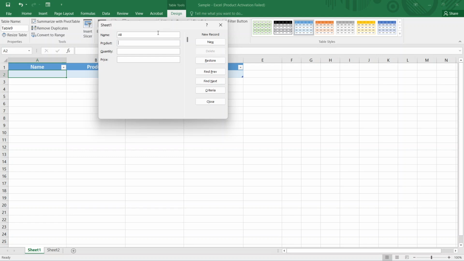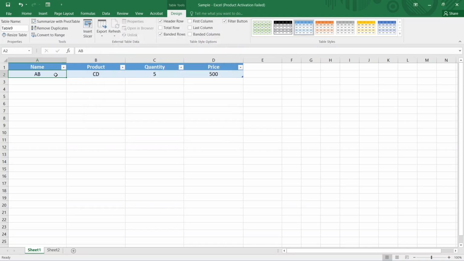Simply fill in each field with the appropriate information. When you're done entering the details, click New to add the record. Excel will automatically place that entry into the next available row in your table. That means you can continue entering records one after another without manually scrolling, copying formulas, or worrying about placing data in the wrong row.